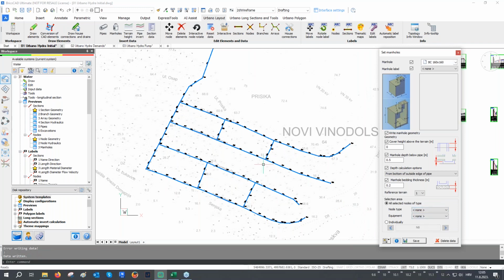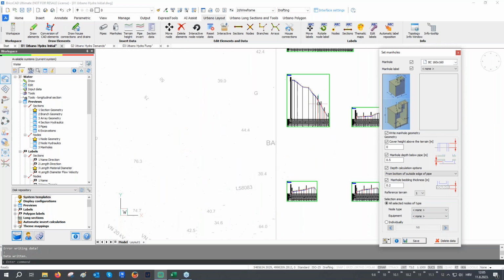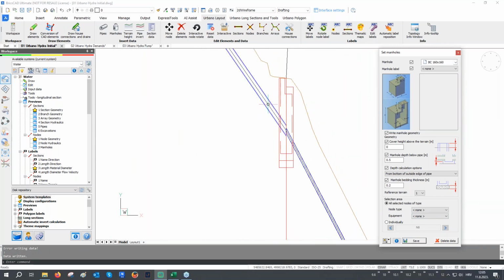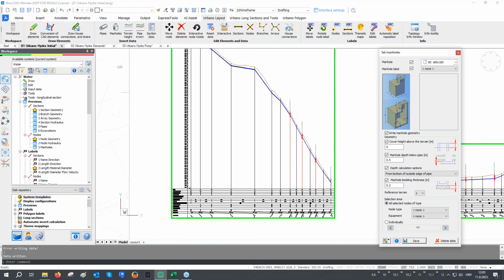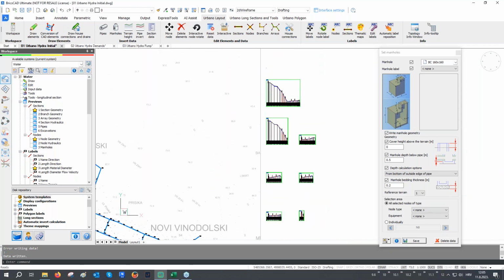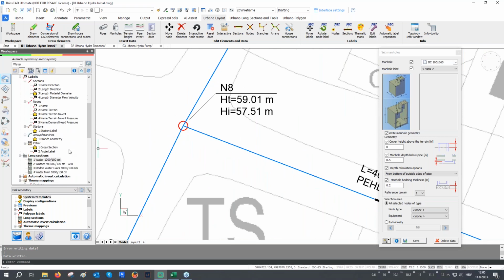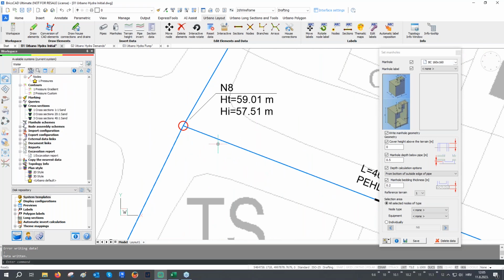Okay, so now if we go to our profiles, we can see that we have the manholes defined to selected nodes. But if we go to plan, you will see that nothing changed. Nothing changed because we have the default style applied, where, like I said, the sections are lines and the nodes are plain BricsCAD blocks. So we can change the style.